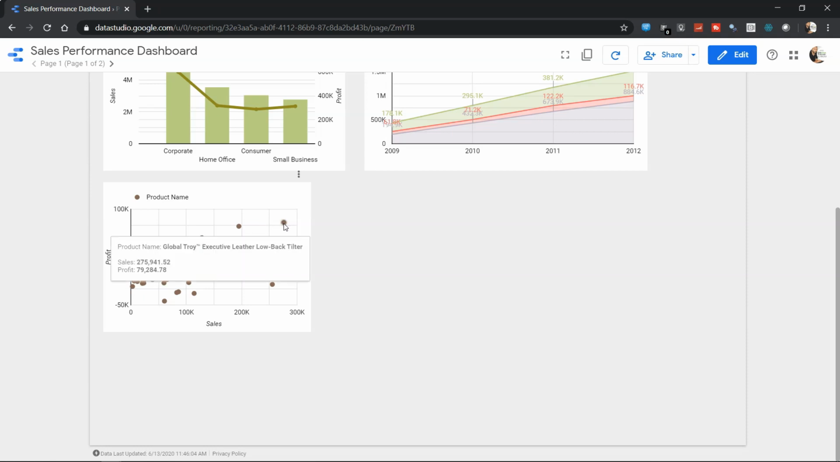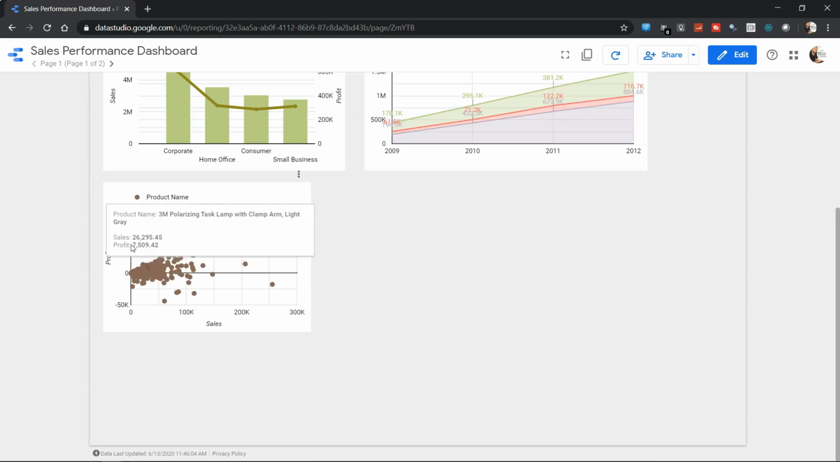products, like this, which is a Global Troy Executive Leather Low Back Tilter, or the products where you are having the losses. So for example, like this Okidata Pacemark 4410N product. So this way it can give you a bird's eye view of your products, which you want to analyze based on the dimensions you have or the measures you have.